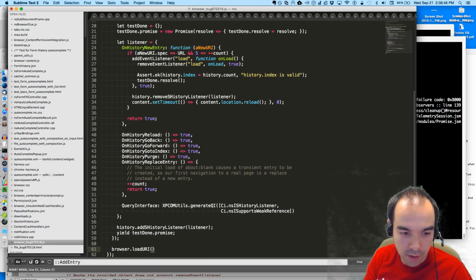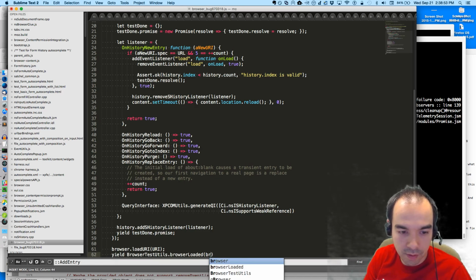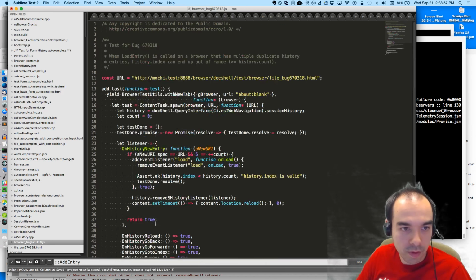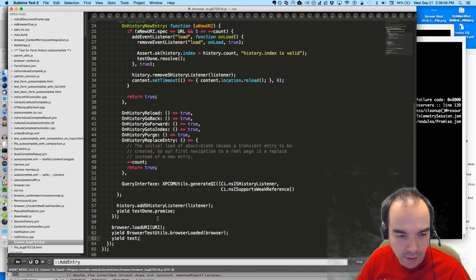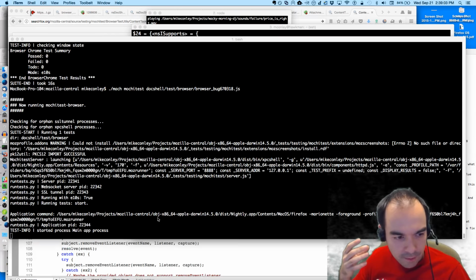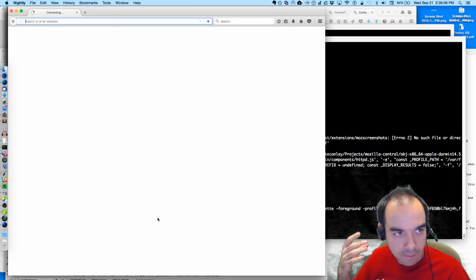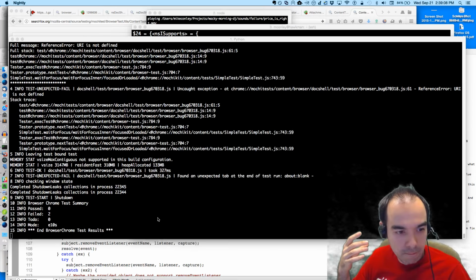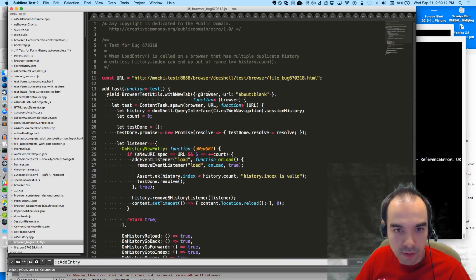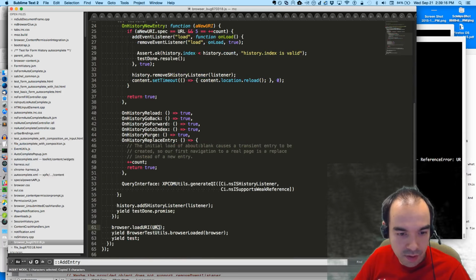browser.loadURI, yield BrowserTestUtils.browserLoaded. Something like that. Will that work? Nope. Reference URI is not defined because it's URL instead, and I also forgot to send the message.